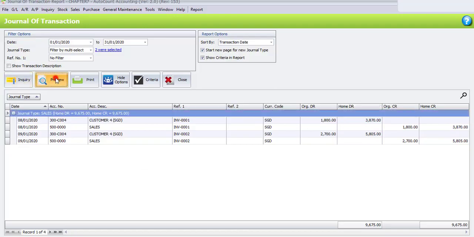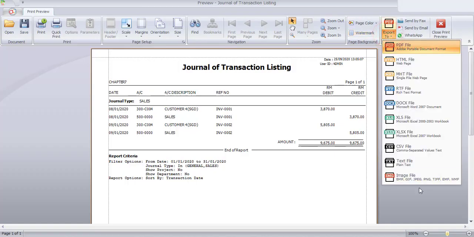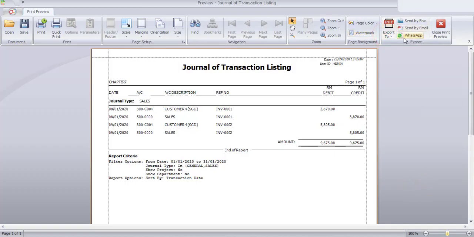Now you may click on preview to view in the journal of transaction listing. This is the journal of transaction listing, but it will show only the amount that has been converted to the default currency, which is ringgit Malaysia. Now after you have viewed the journal of transaction listing, you may export to any other format, and you can also send by email, send by fax, and also send to WhatsApp.